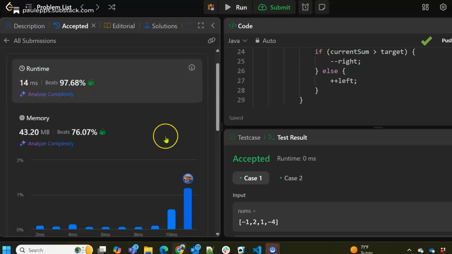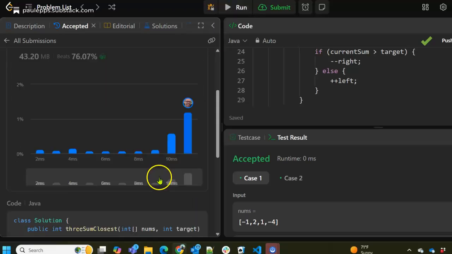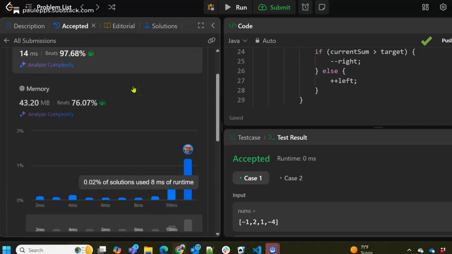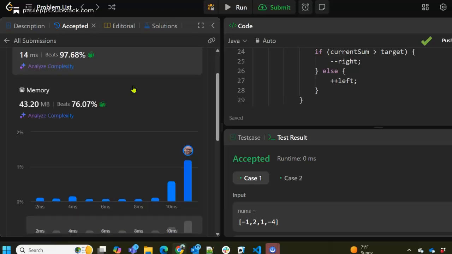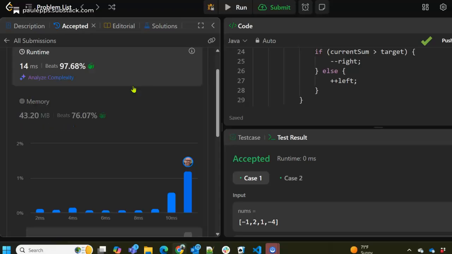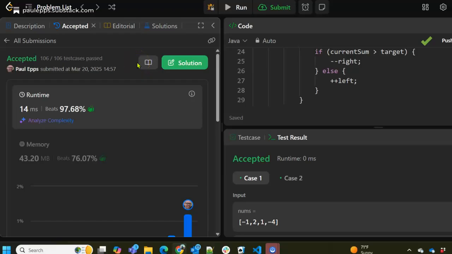Whoa. What just happened there? Oh, gee, that's funny. 14 milliseconds. It's in the top like 2 or 3%, but it's also like the worst runtime. I don't know what's happening over here. But okay, so that is the three-sum closest. It's a sort and a two-pointer problem.